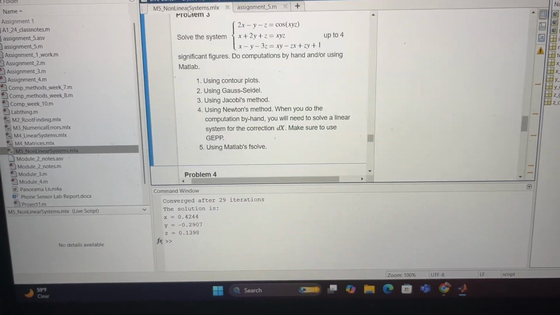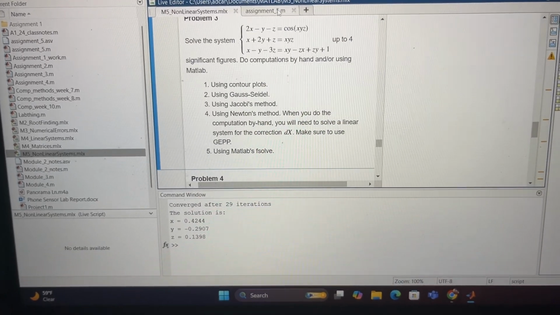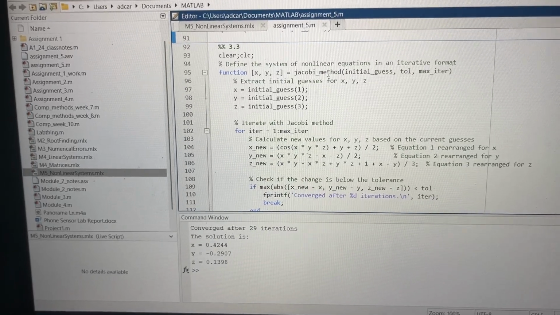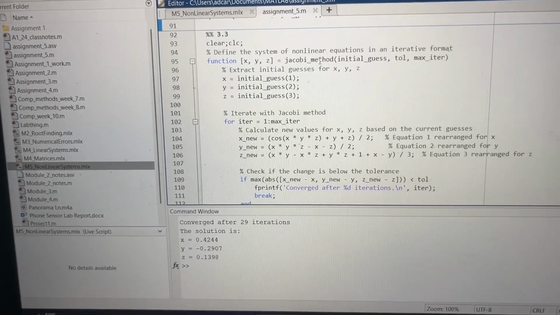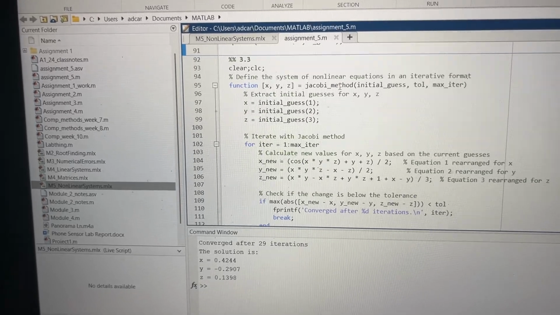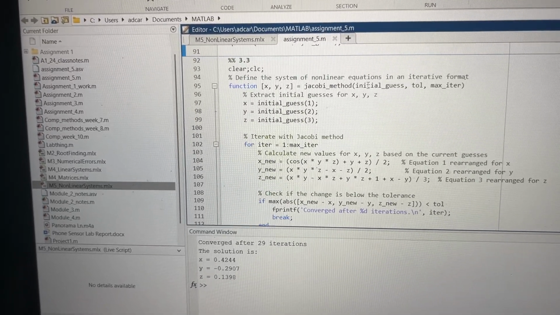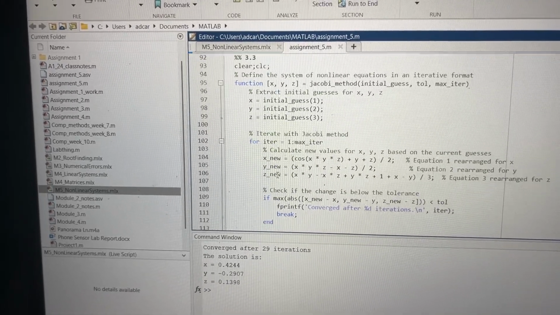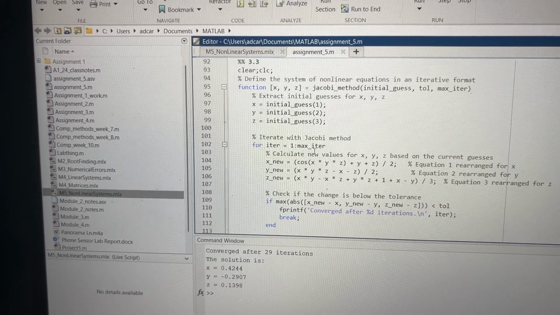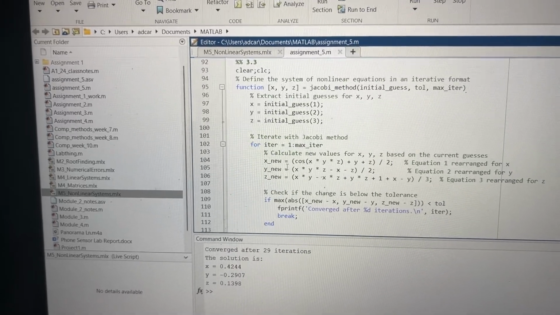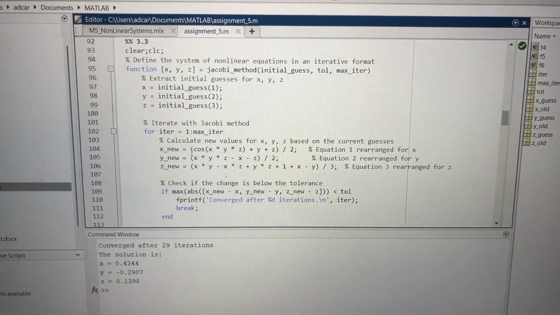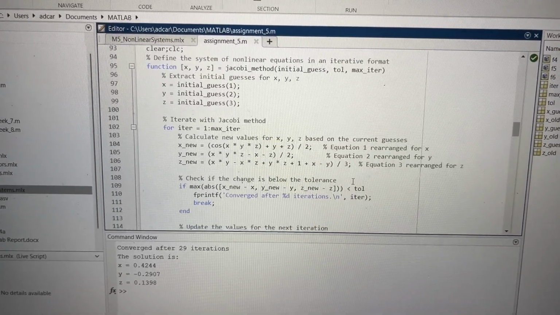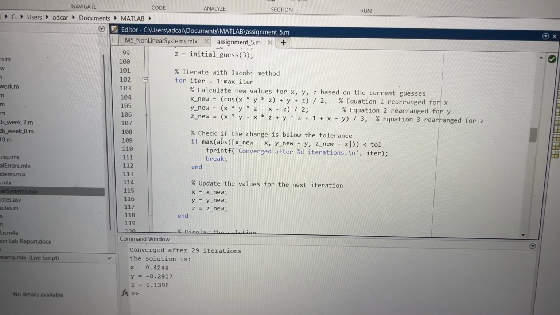3.3 was Jacobi's method. So I pretty well did the same thing, defined a function that included the nonlinear equations in an iterative format using Jacobi's method, initial guess, tolerance, max iteration. Here I set my initial guesses, use my for loop here from 1 to max iteration, set my equations equal to 0 and just gave them a name, like I did up there in the previous one. If statement stating the same thing.